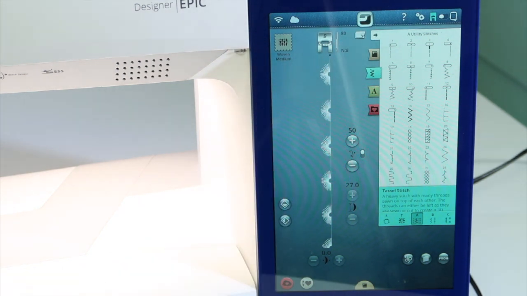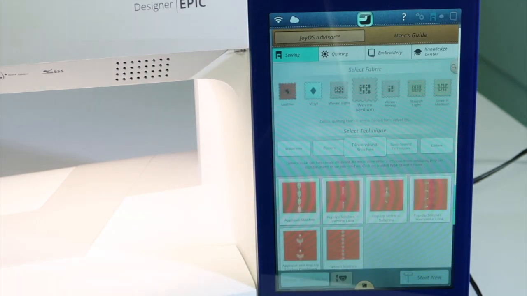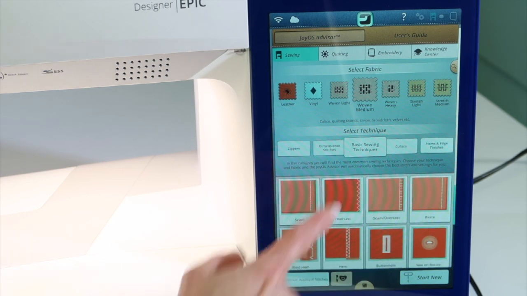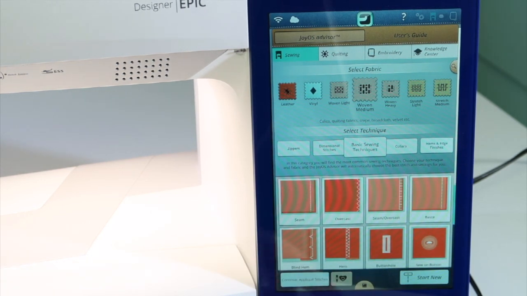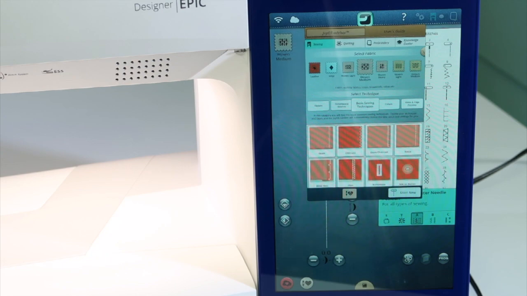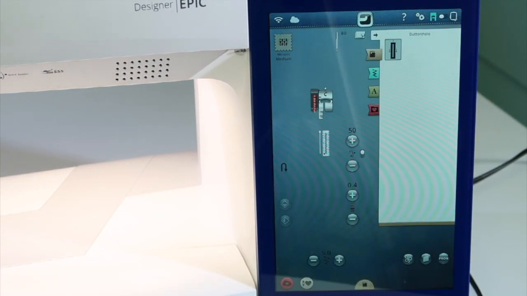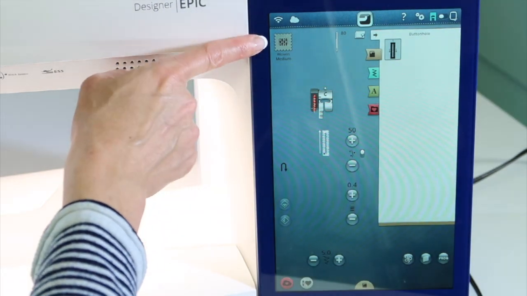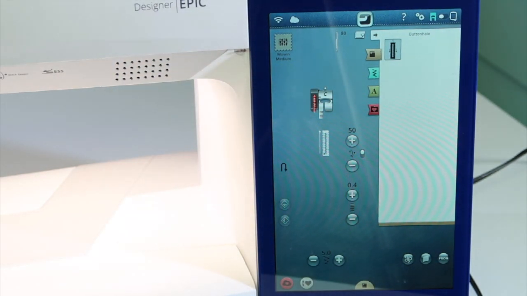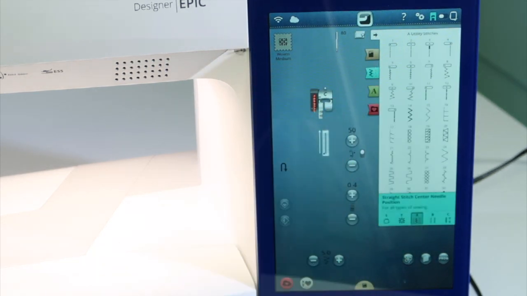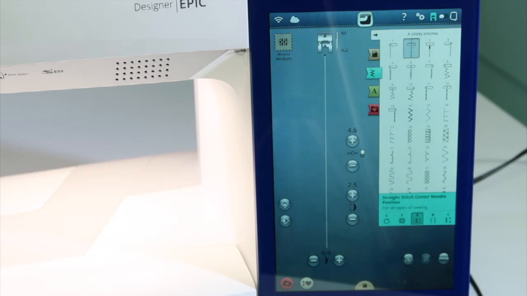Another way to get to stitches is to go to the Joy OS Advisor and pick stitches from the stitch technique selection area. So if you want to go to buttonholes, all you have to do is touch buttonholes and it will get you into an area where you would have picked a buttonhole for the fabric that you actually had selected. It picks the perfect one. When you're ready to go back to just regular stitches, use the turquoise flag and then touch the stitch you want to sew.